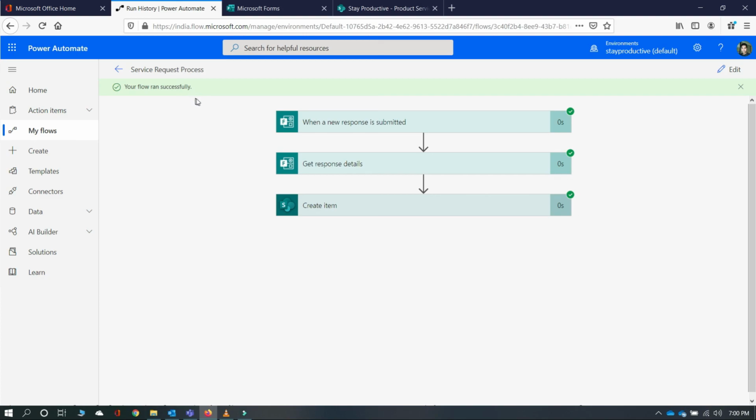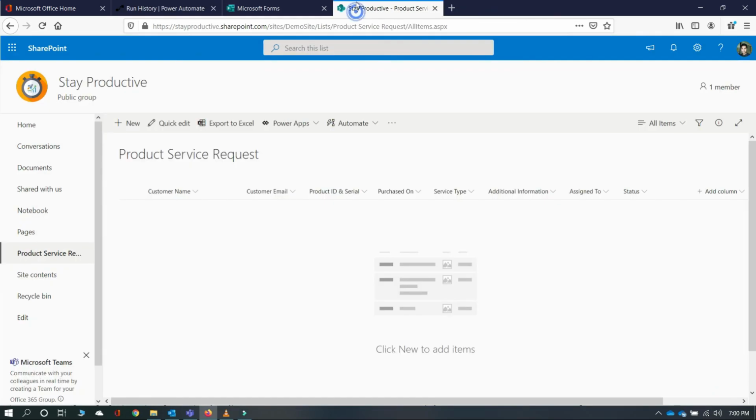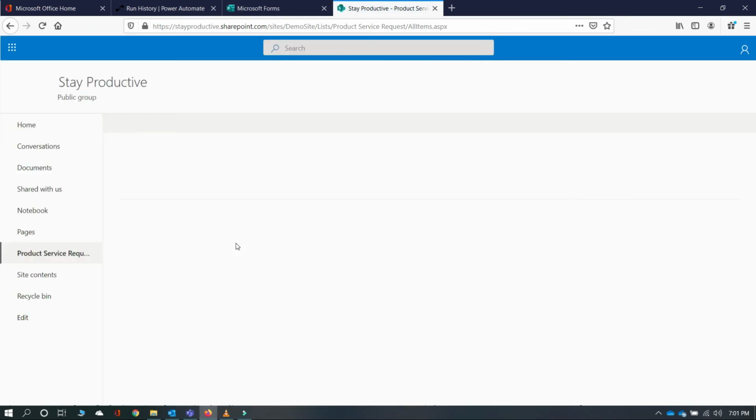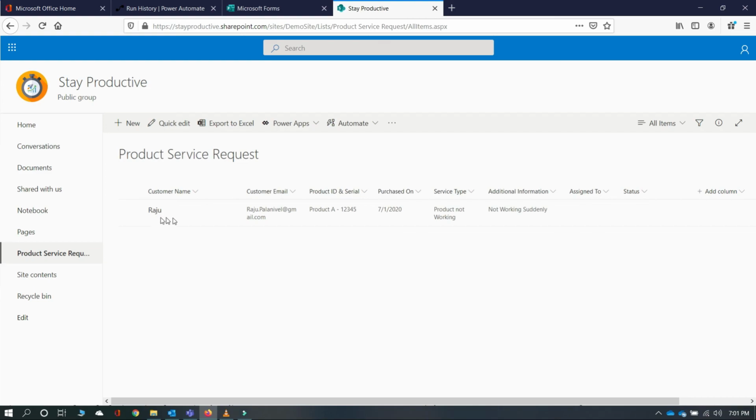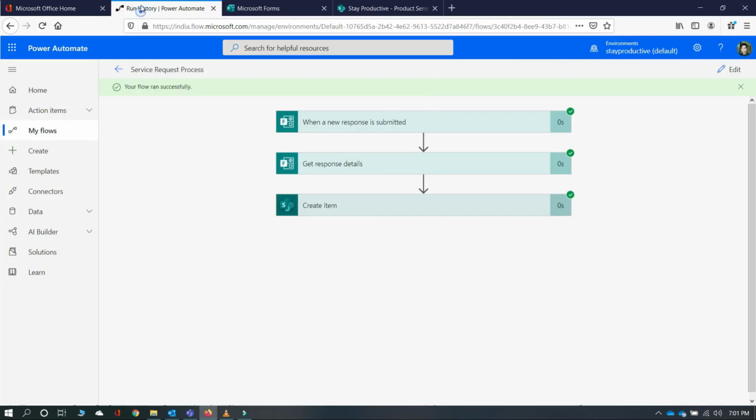Let's quickly verify that. I go to my SharePoint list and now I can see the service request created here automatically by Power Automate. Great. We created our first flow successfully. In the next video, I'll take you to the next level where we can add some conditions inside the flow to assign different service engineers based on the service type the customer wants.